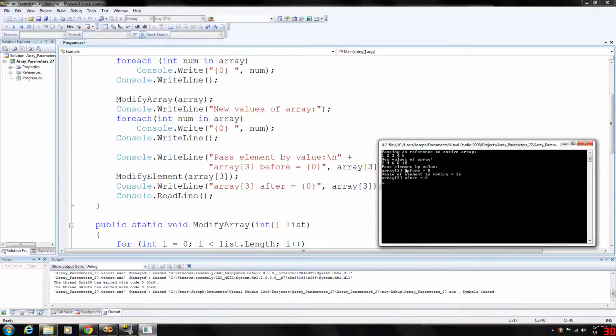We will output that we're passing an element by value. Array 3 before we pass it is equal to 8, location 3, 0, 1, 2, 3. Remember, that's the actual fourth position, but we start counting at 0.